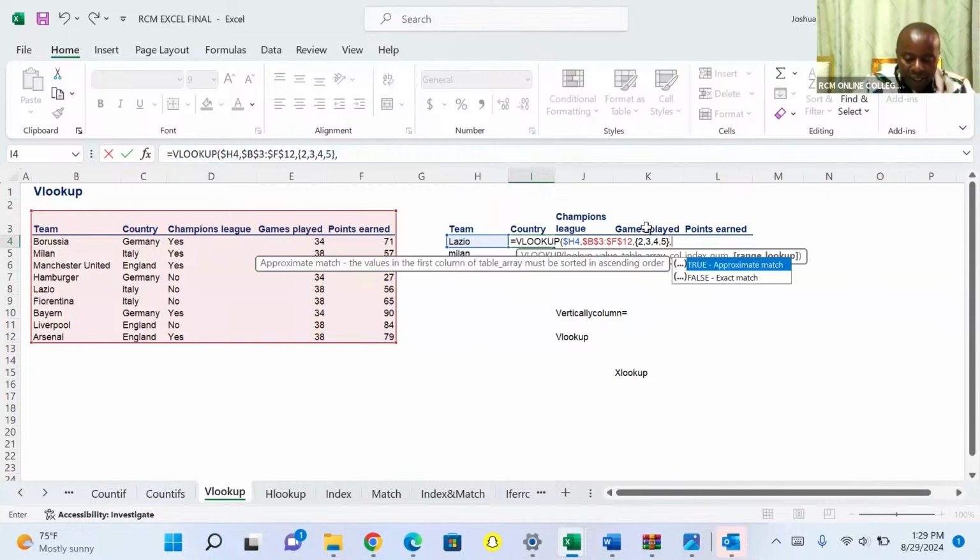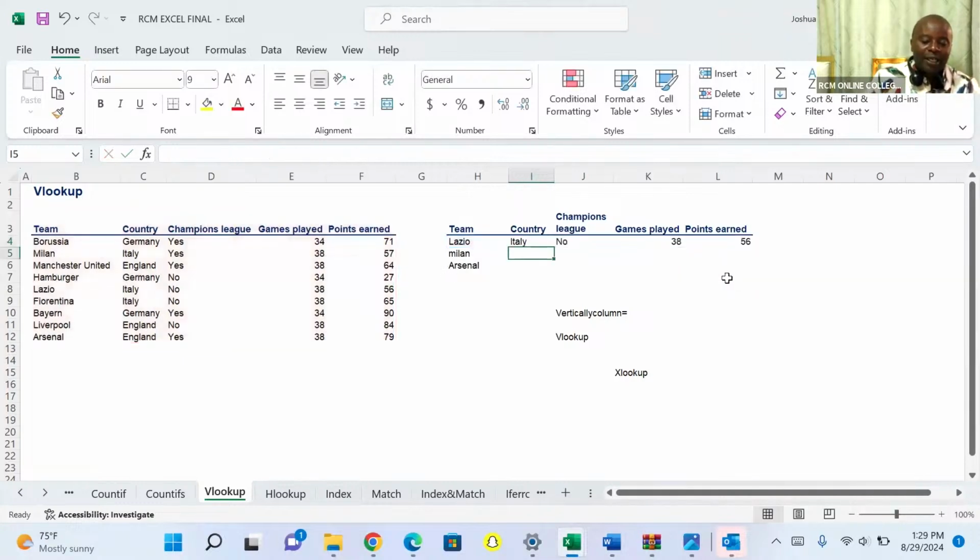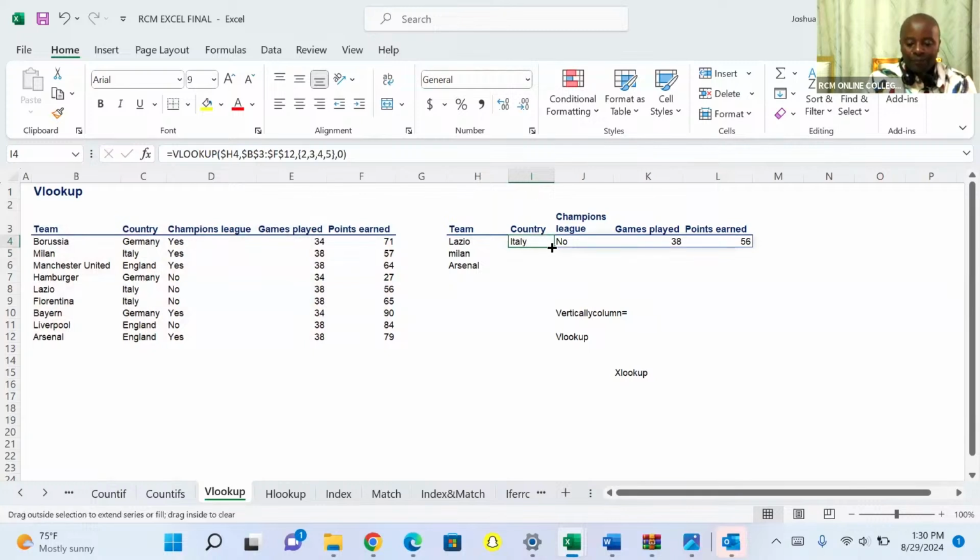Then we say comma. And then now what do we have here? False, because we want exact matches. So we say 0, like that. And then we close the brackets. No more curly bracket now. So enter. And then once you get there, you should be able to pull this down the way you wish.